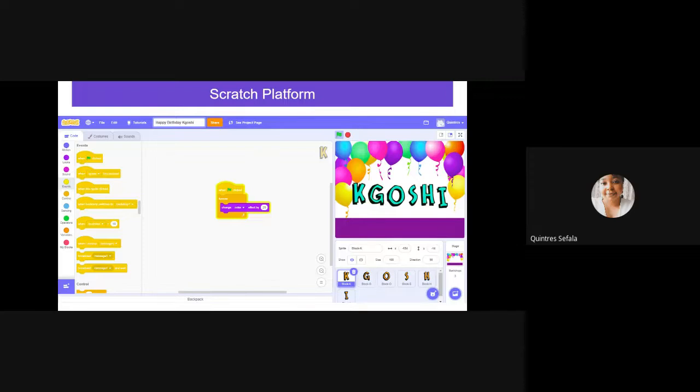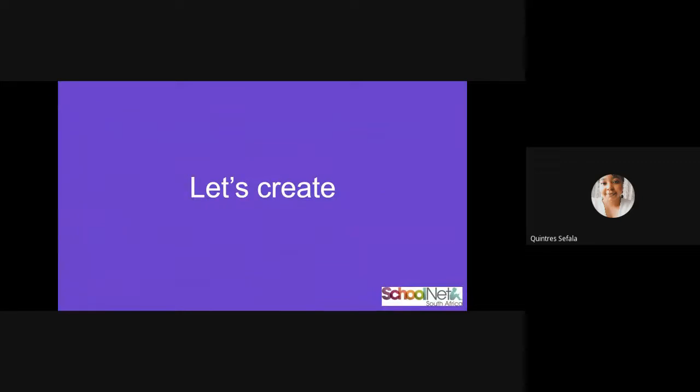Right, so this is what I was playing with. It was my nephew's birthday, so I was playing with the different characters, letters, and wanted to make each letter dance, but I'll just demo it right now. Before we create, let me stop sharing and share the Scratch platform just to take you through Scratch.